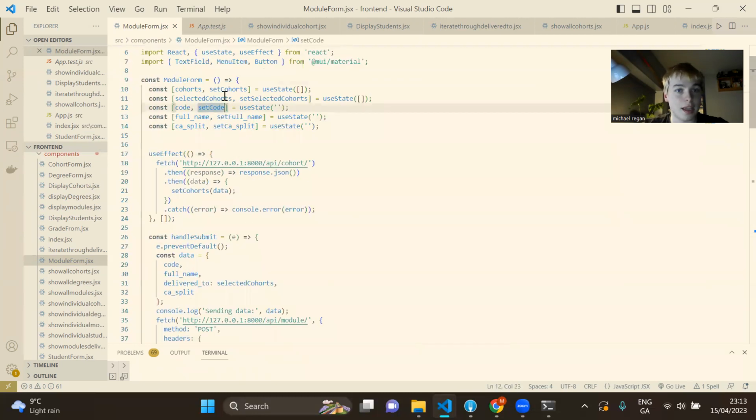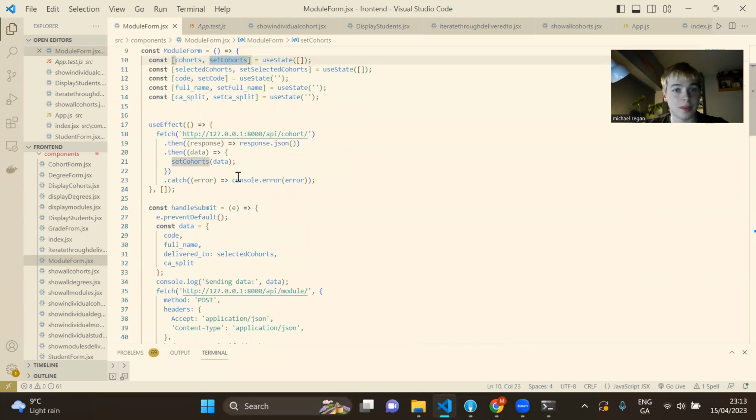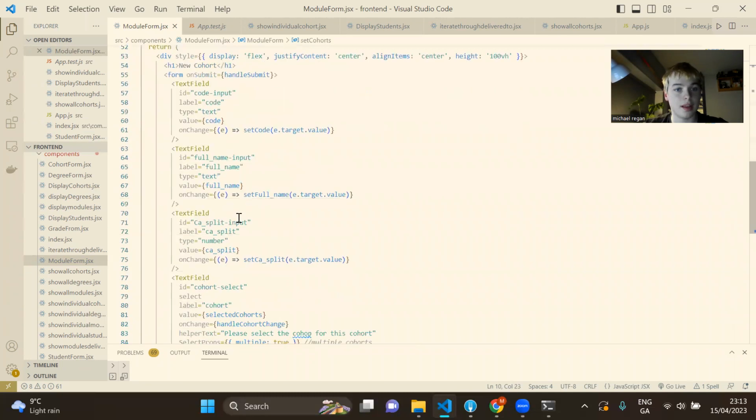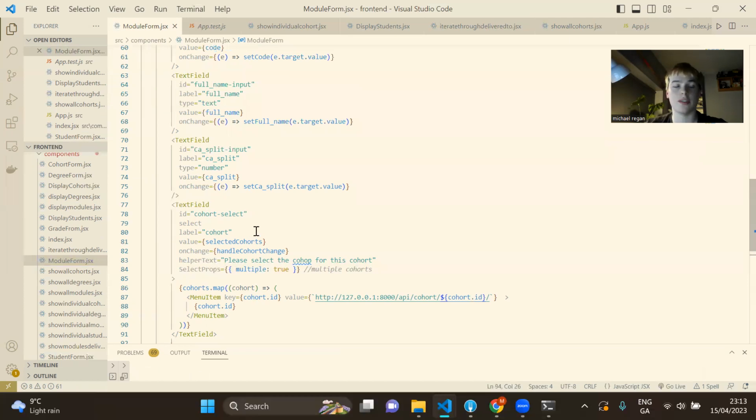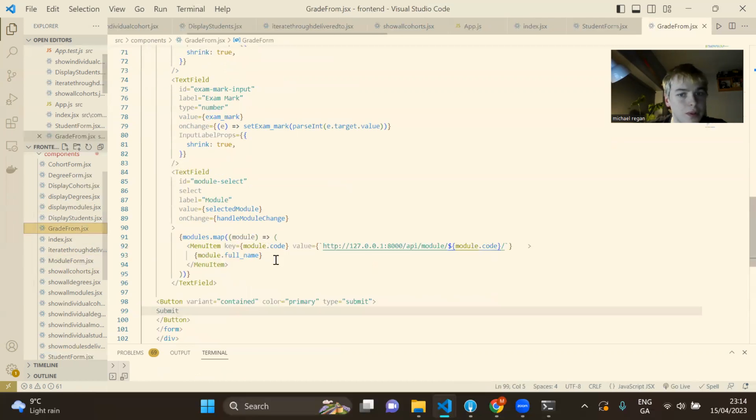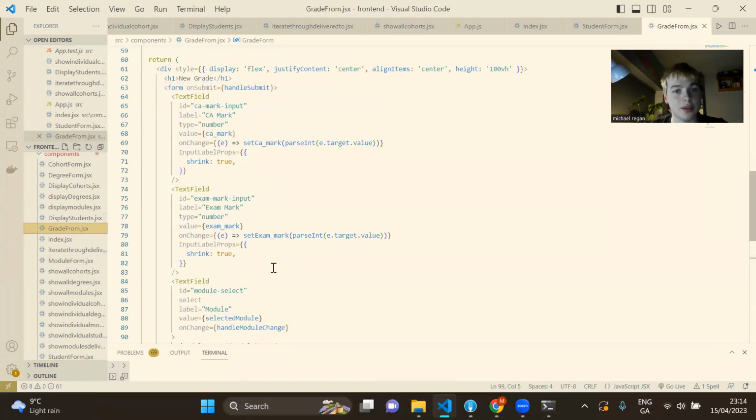Again, we have all the same idea with our props up here, and we are just submitting the form, and then the validation happens a lot of it on the REST framework side. And then we have our grade form for changing the grades of the students too.